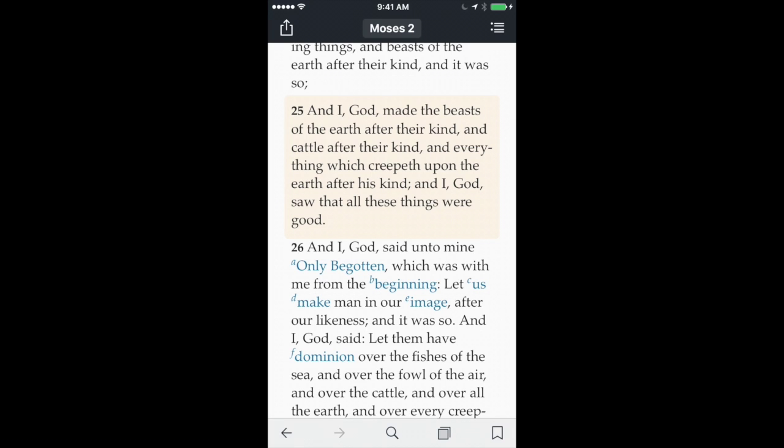Five simple ways that you can improve your study with the Gospel Library. I didn't know about 90% of those.